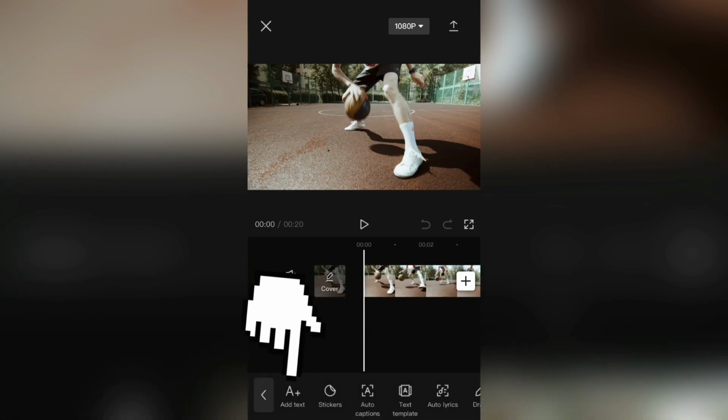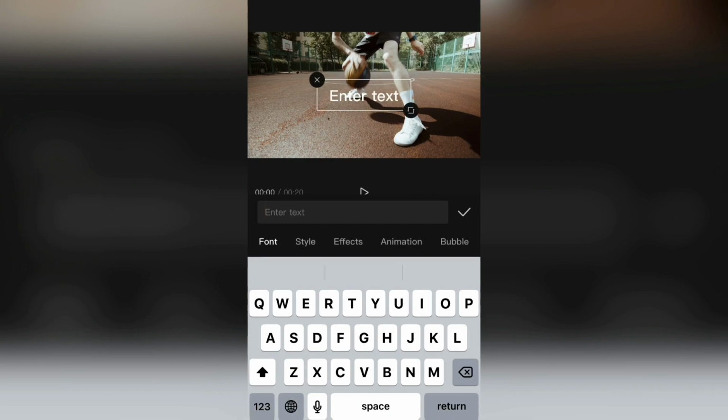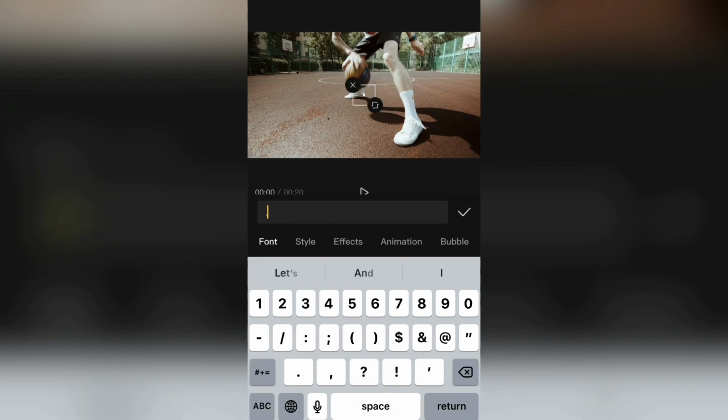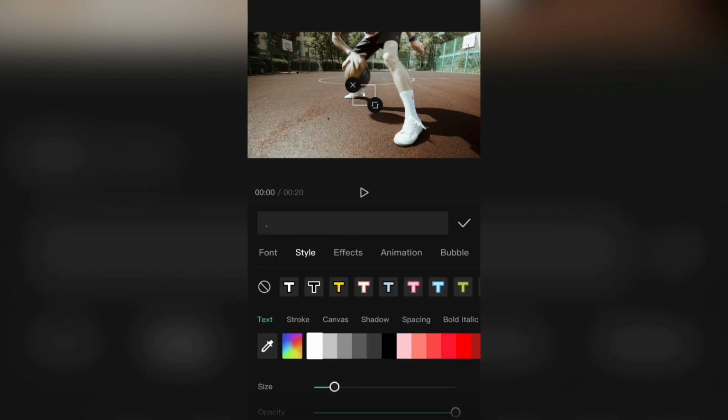Then add text. And then we have to add a full stop or a punctuation mark. And when you add it, click on Style and choose a red or yellow color. You need to choose a color that you can easily see on the screen.